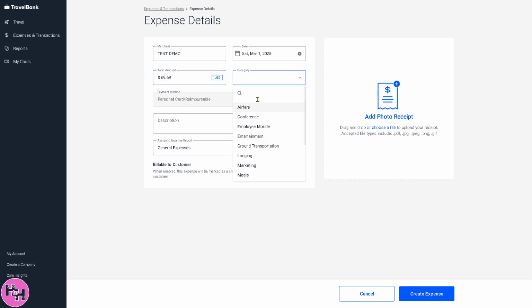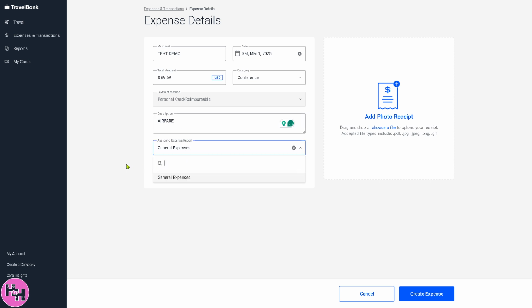Category is going to be these options: airfare, conference, employee morale, entertainment, ground transportation, lodging, and a lot more. For example, it's going to be maybe an expense for conference. Description is going to be, say for example, airfare. All right, you can assign to expense report as general expense. If you want to add, you can do that as well.